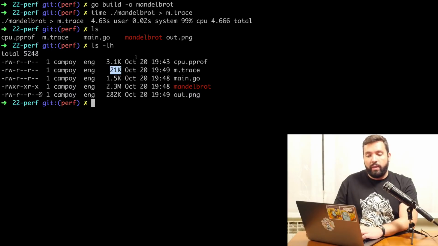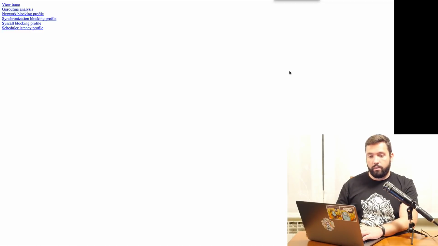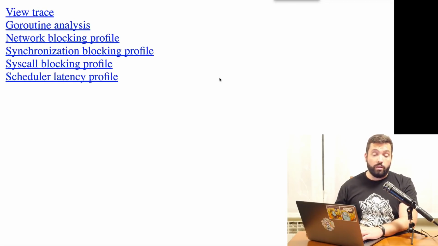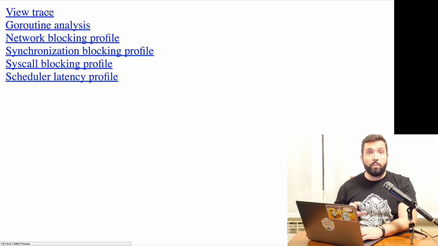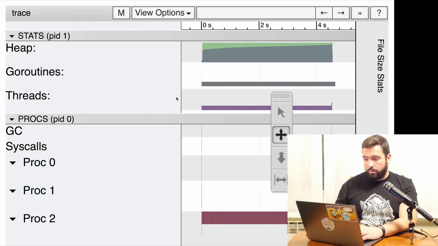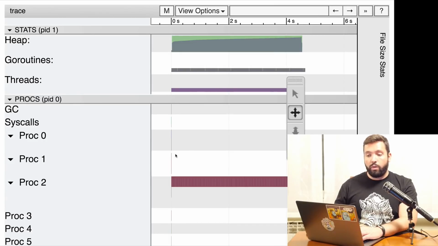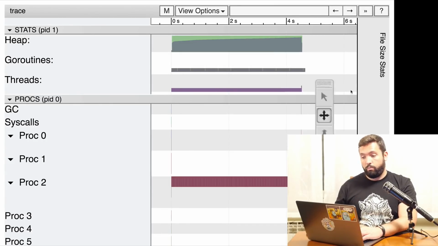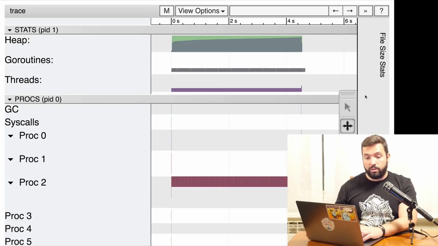Okay, so how do we open that? We're gonna do go tool trace of m.trace. And this will open a browser. This browser allows you to have a bunch of things. Some of them come from pprof, but the most important one is the trace. So when we click the trace, all of a sudden now we're gonna see all of the things our program did during the whole life of the program in this case.